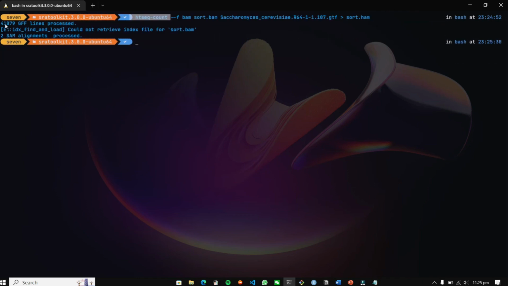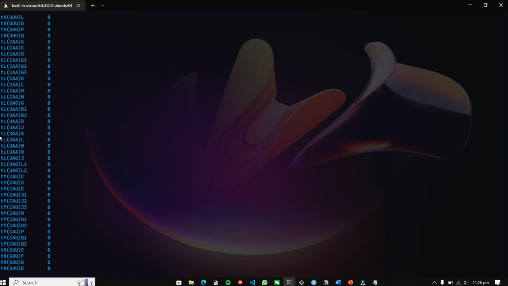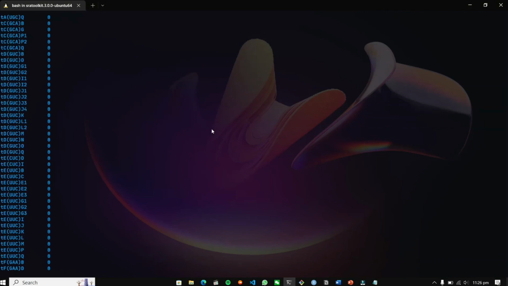So what it does, it analyzes the file. 41,879 GFF lines were processed. It says it couldn't retrieve the index files or .bai. Two SAM alignments were processed. So it is saying it didn't find any index files, so there wasn't any sort.bai file. It created a sort.sam file which contained the number of genes that were there in the reads. So these were the number of genes that were there.